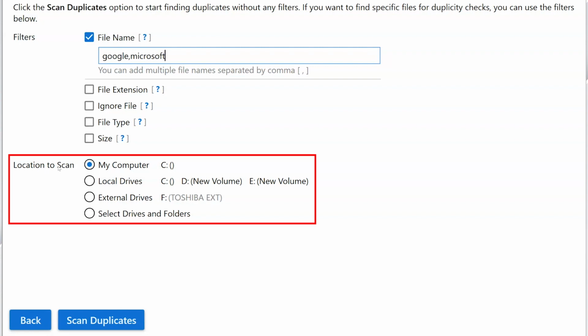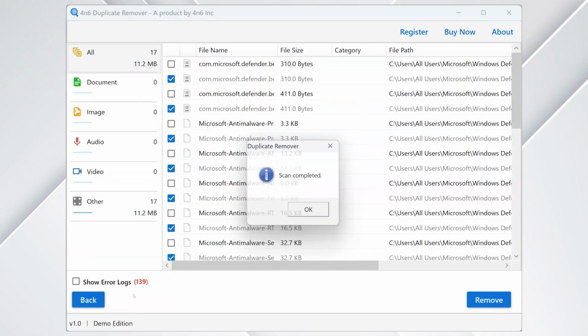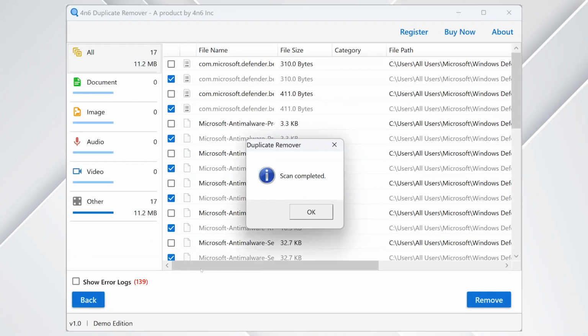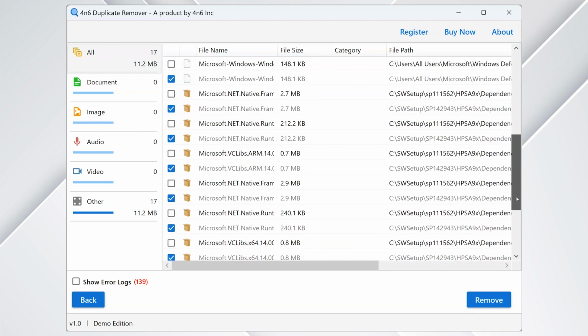Next, select the specific drive or folder you want to scan. For convenience, let's choose My Computer as the location to scan. Then click on Scan Duplicates. Once you've made your selections, Duplicate Remover will swiftly analyze the contents of the chosen location. Once the scan is complete, Duplicate Remover will present you with a detailed list of duplicate files conveniently grouped together.